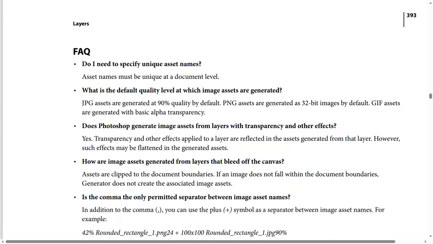FAQ here now. We have many questions. Do you need to specify unique asset names? By the way, asset names must be unique at a document level. Next question. What is the default quality level at which image assets are generated? JPG assets are generated at 90% quality by default, by the way, and PNG assets are generated as 32-bit images by default, and GIF assets are generated with basic alpha transparency.